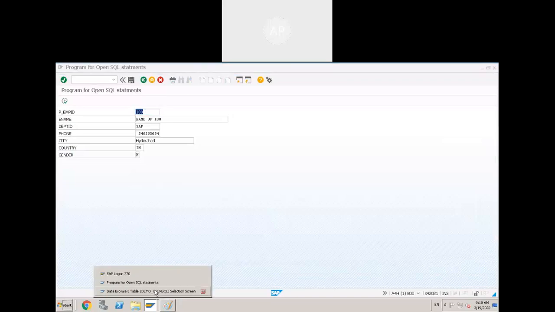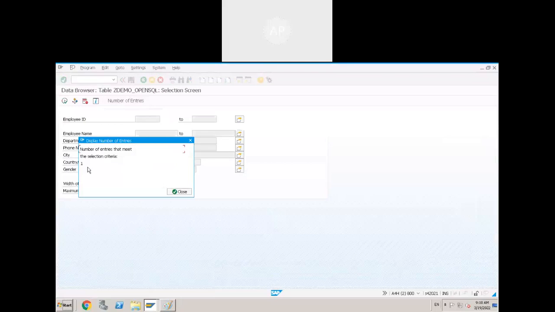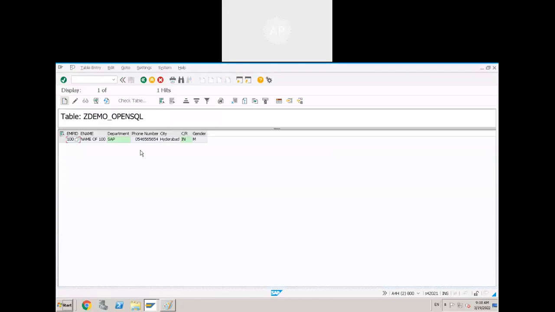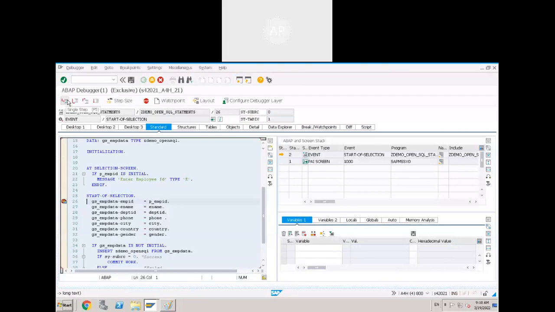Now let's go to the table and check how many records we have. One record. Same record, right? Inserted. Clear? Now let's try one more time. I'm not changing the employee ID and executing again. Is it going to create a new record or not? No.